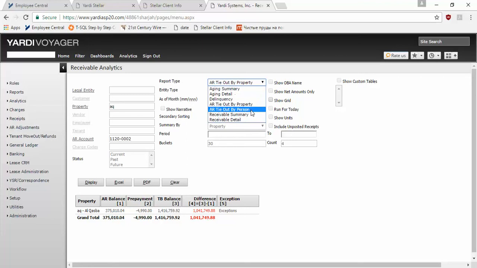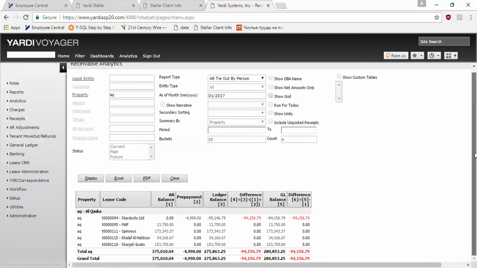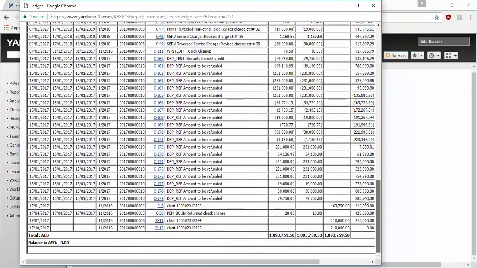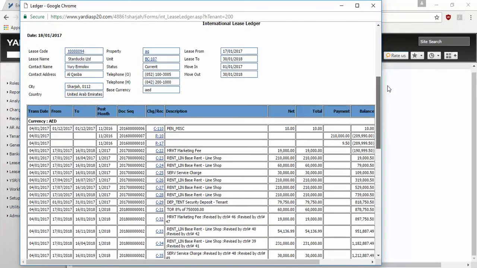So what we can do, we can drill further and run this report by person. In this case, it will show us all the tenants, their AR balance, any prepayments held against those, and the ledger balance. Here we have a difference of 91,000, yeah? And this is for this tenant. So we can go into financial analytics and see what was going on. You see this tenant had a lot of transactions. It's a test tenant, so something was stuffed up. Yeah? Posted, pre-posted in the wrong month, whatever happened.